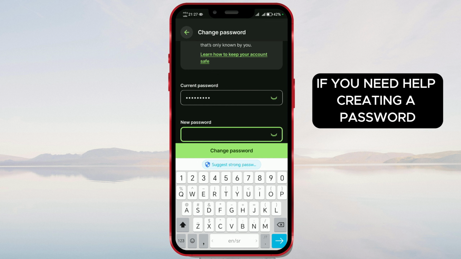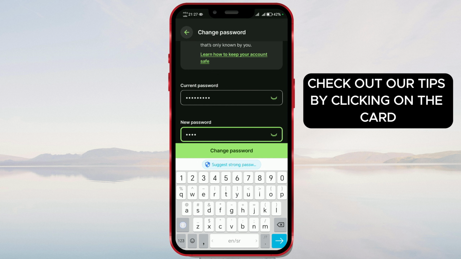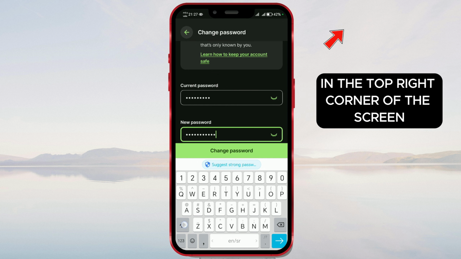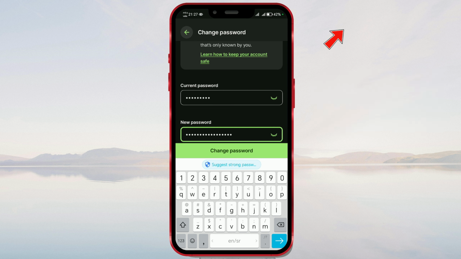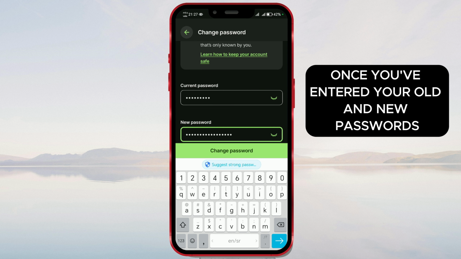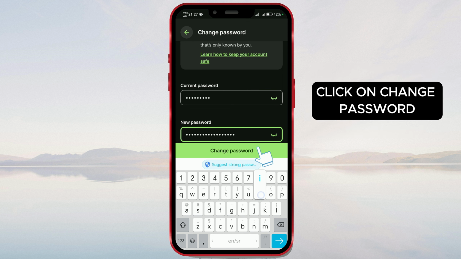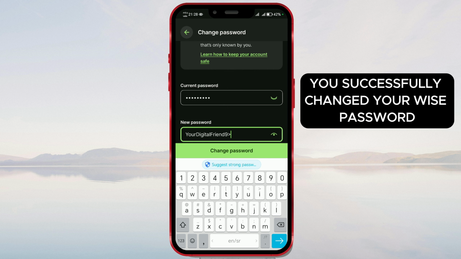If you need help creating a password, check out our tips by clicking on the card in the top right corner of the screen. Once you've entered your old and new passwords, click on Change Password. Your password will be updated immediately. And that's it. You've successfully changed your Wise password.